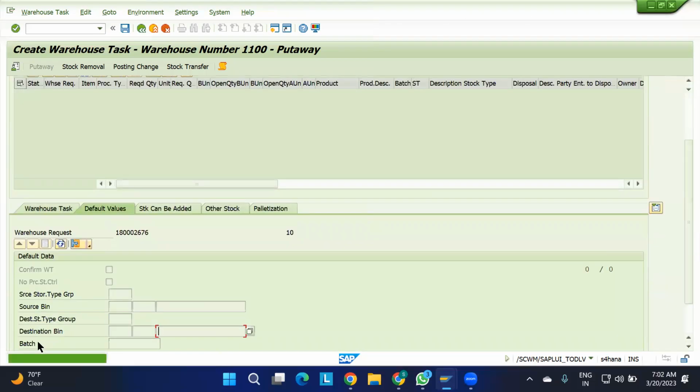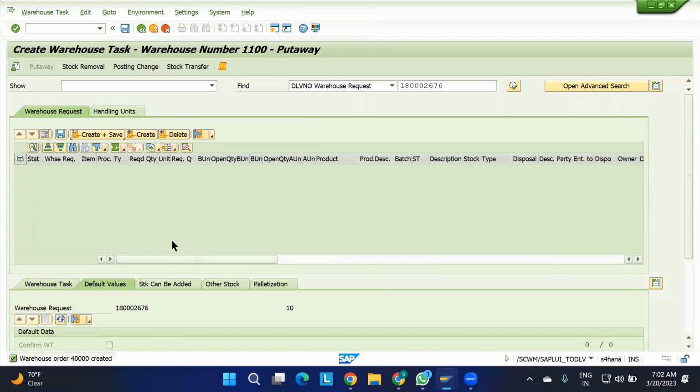And I'll say create plus save, which means when I click on create plus save here, you can see one warehouse order will get generated. Okay, 40,000 is the warehouse order which is created. Once I get the warehouse order, I have to go and confirm this warehouse order.